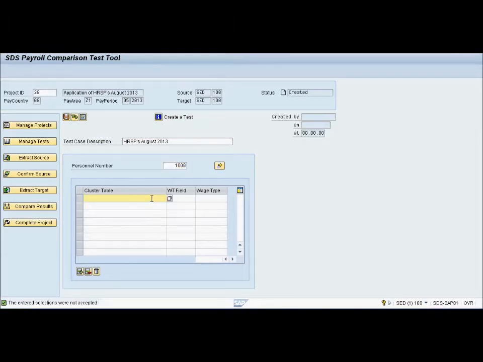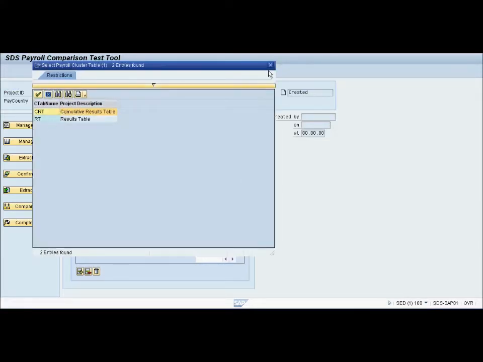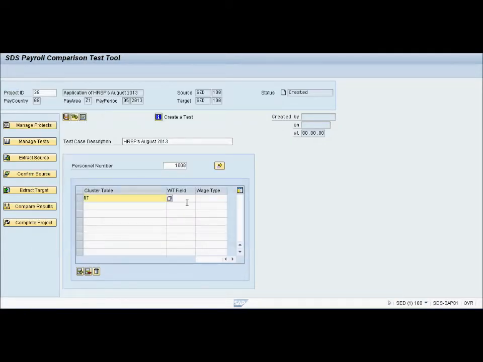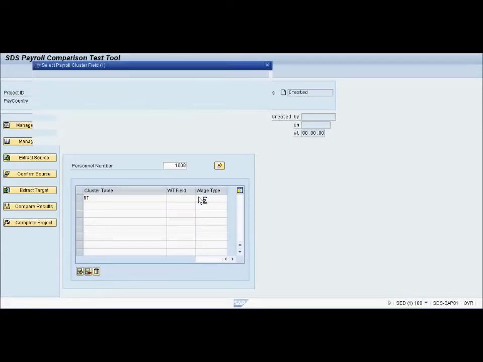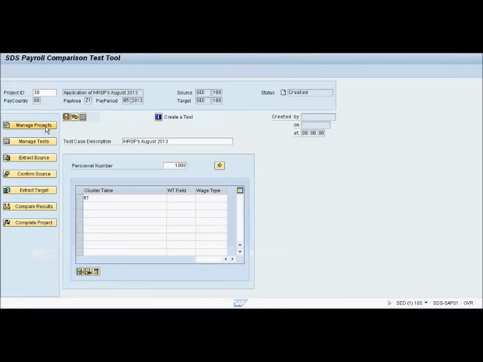Next, we need to enter all of the different wage types that we want to make comparisons for. This is done in the table below, and each wage type is made up of 3 different elements. First, the table from which the data is to be taken, either the results table or the cumulative results table. In the actual wage type field, as you can see, the standard 3 wage type fields.